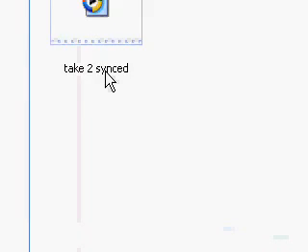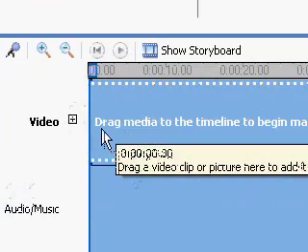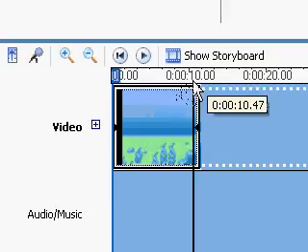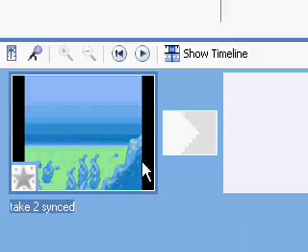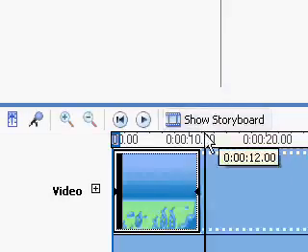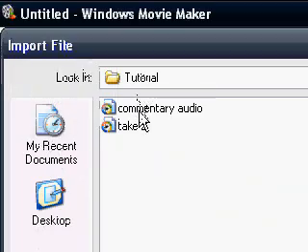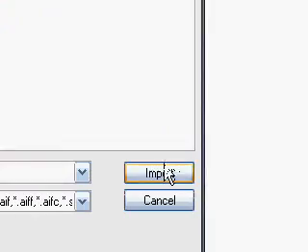Just drag it down to video. If you have this down here but it doesn't look like this, click on show, and it looks like this. Click on show timeline, and it will look like this. Now what you want to do is import audio or music. If you did commentary, open up your commentary file or your audio commentary file and drag it down to audio/music.